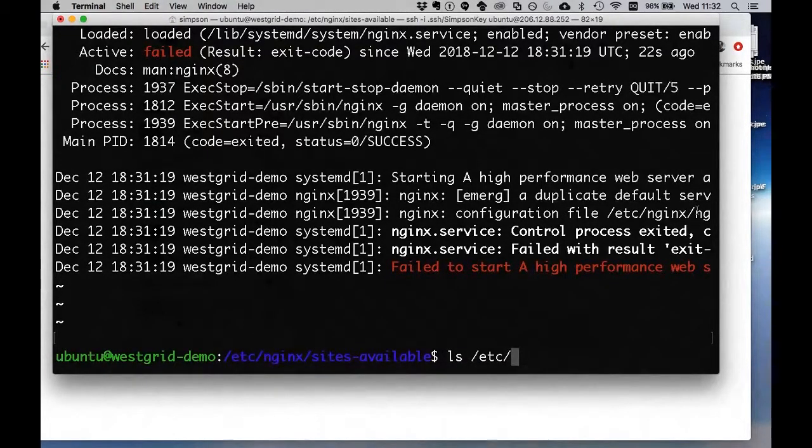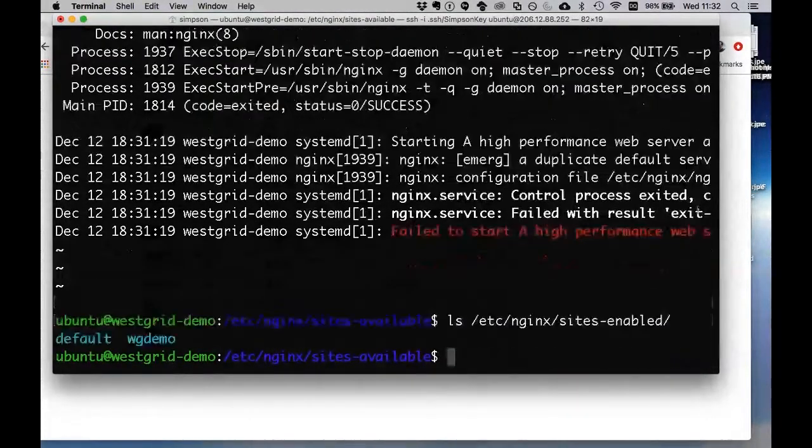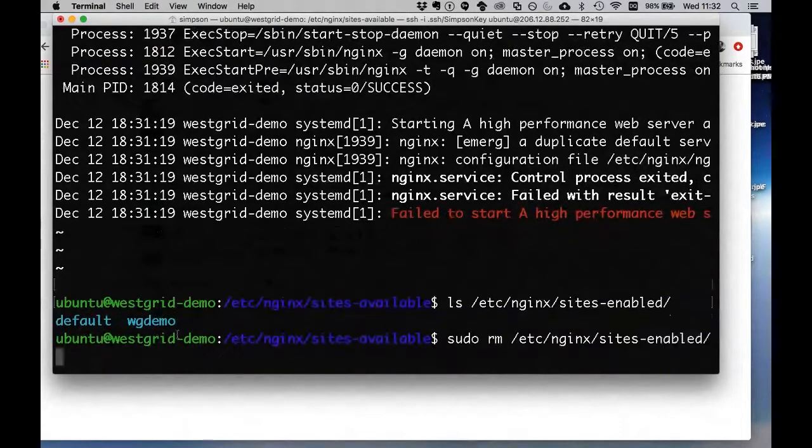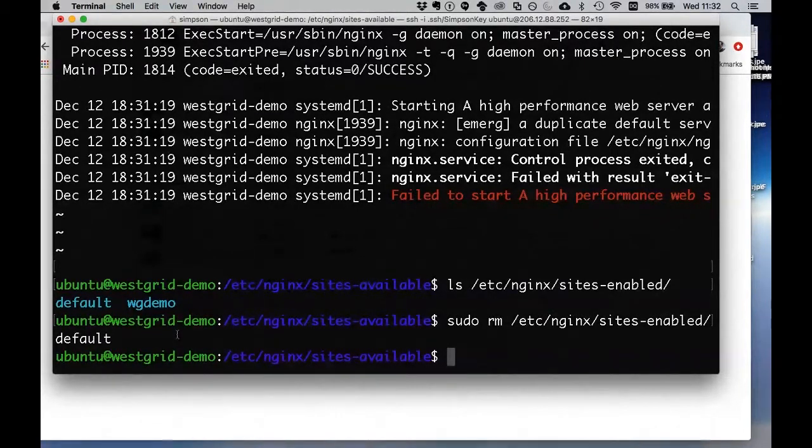/etc/nginx/sites-enabled, right? And immediately there we see that there's a default and there's also WG demo. We need to get rid of that default. So I'm going to do that with sudo rm for remove /etc/nginx/sites-enabled, and I want to get rid of the default. Right. Silence is golden, it's going to make that change.